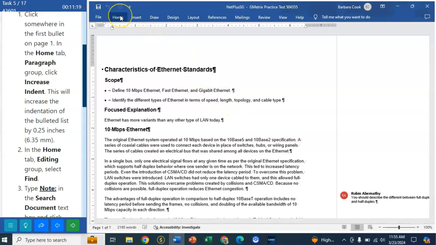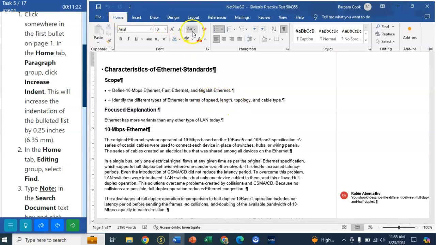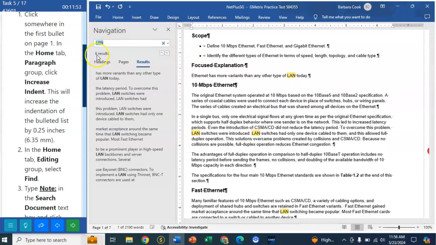Go to the Home tab, Paragraph Group, which is where our bullet stuff is, and we're going to increase indent. This one is the one pointing to the right. That increases the indentation of the bulleted list by 0.25 inches. See, it moved the whole thing over. Now we go in the Home tab, Editing Group, and select Find. And that brings this up.